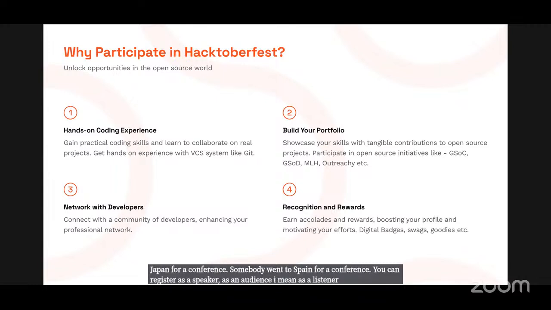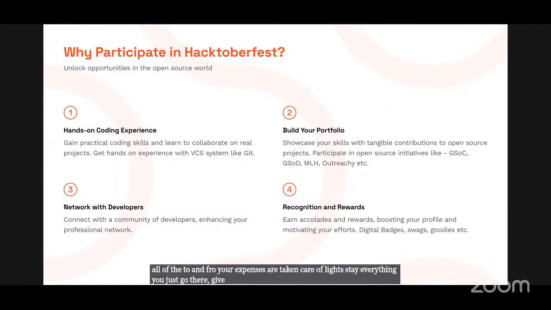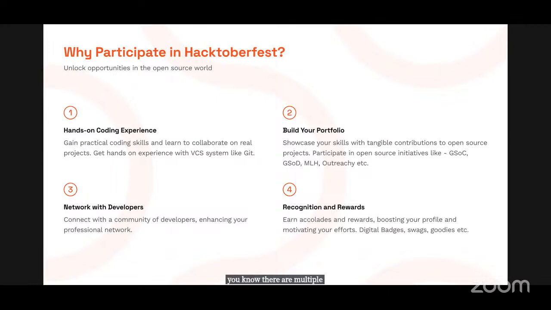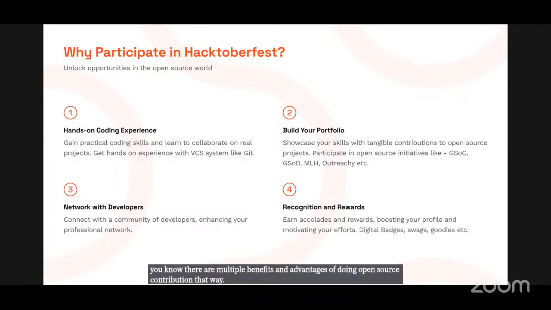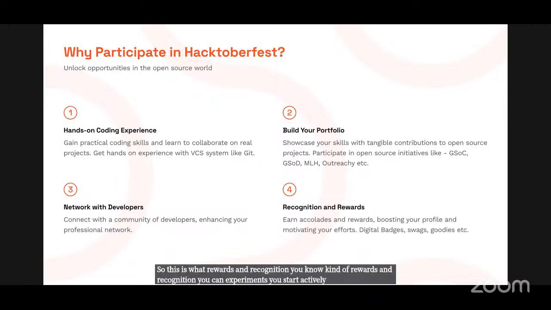But if you go as a speaker, all of the to and fro, your expenses are taken care of, flight, stay, everything. You just go there, give your talk on the topic that you've decided on. There are multiple benefits and advantages of doing open source contribution that way. So this is the kind of rewards and recognition you can expect once you start actively contributing to a big scale project.